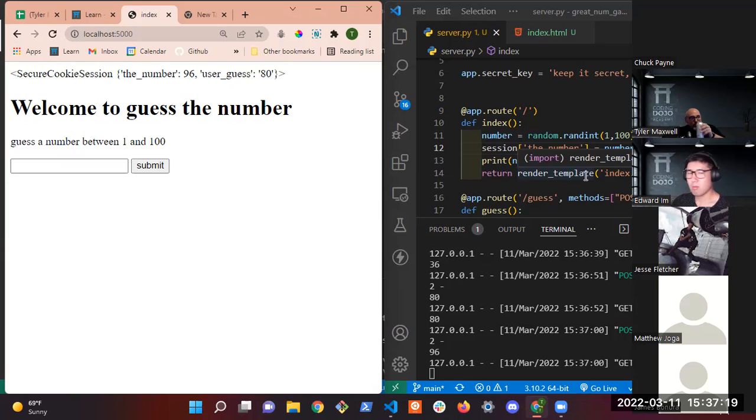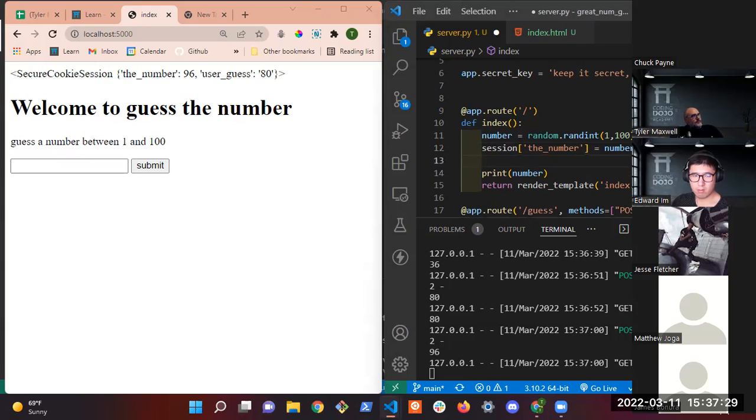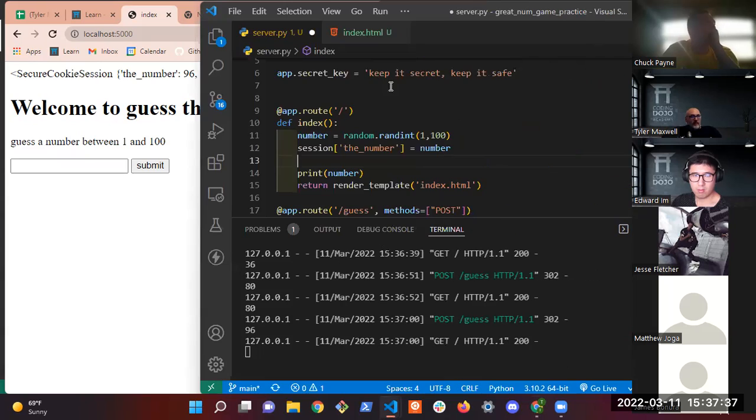We need an if else to determine if that session variable exists already. Couldn't have said it better myself. So how do I do that? Are you doing it in Python or are you doing it? Oh yeah. I can't do anything else.